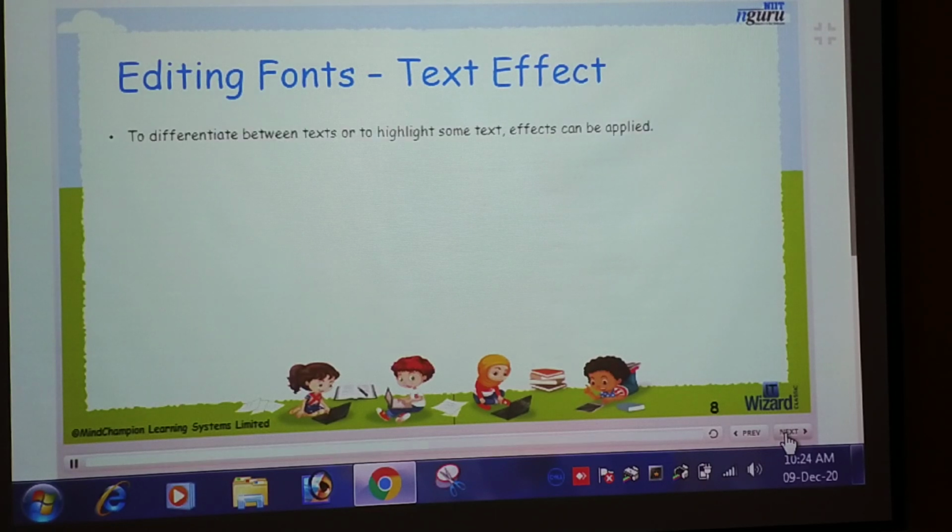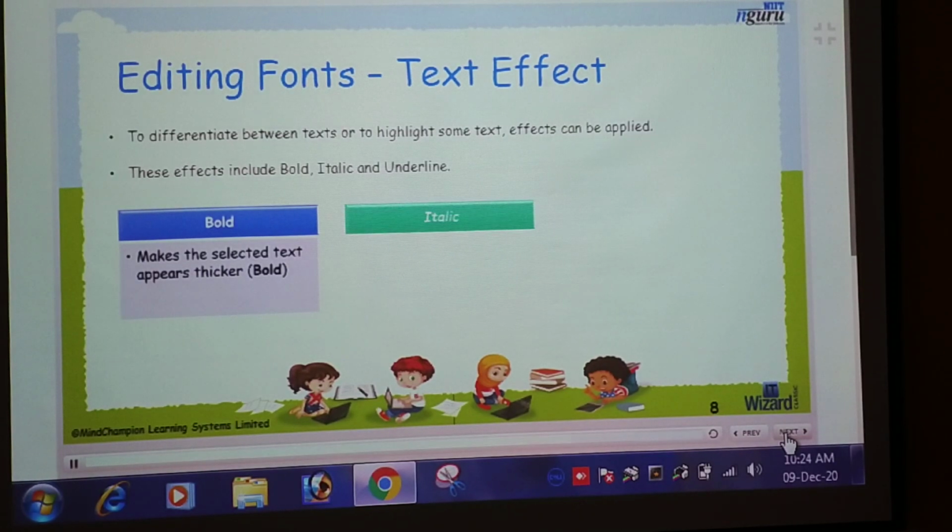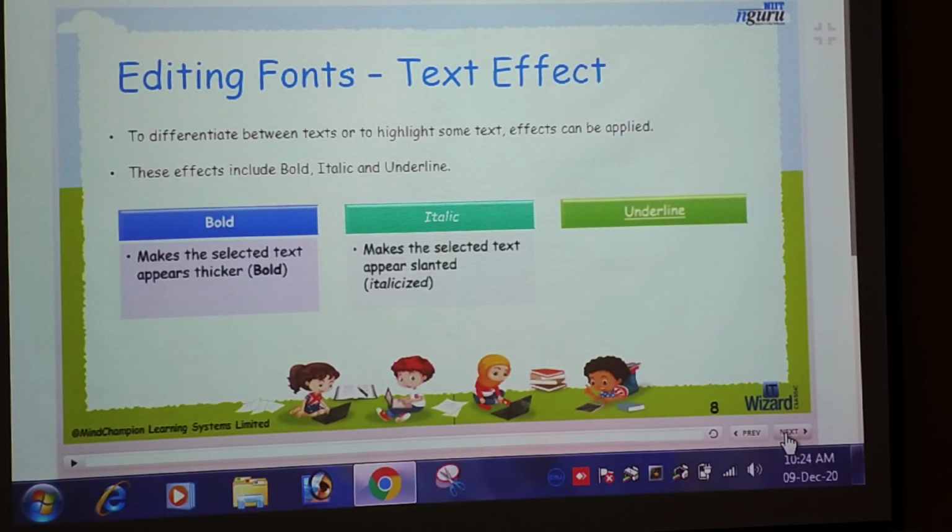Text effect. Microsoft PowerPoint has three basic text effects. First is bold, second is italic, and third is underline. Okay. Bold makes the selected text appear thicker, italic makes the selected text appear slanted, and underline makes the selected text appear underlined. Okay, so now let's see how to change bold, italic, and underline text.